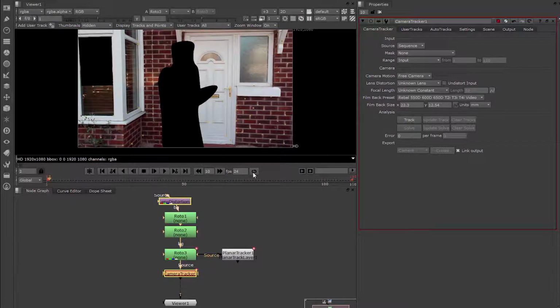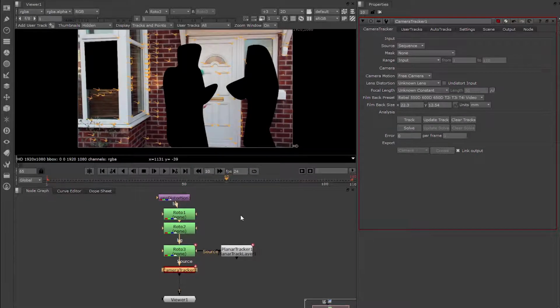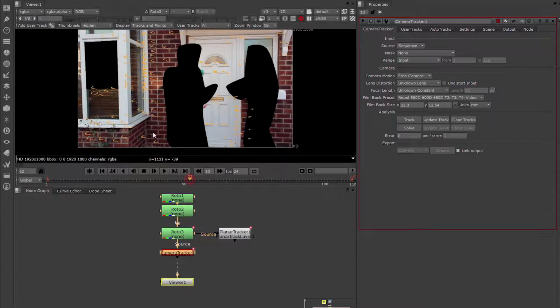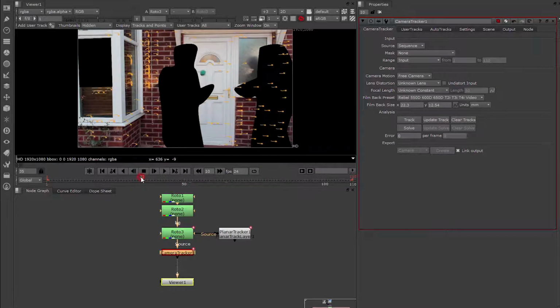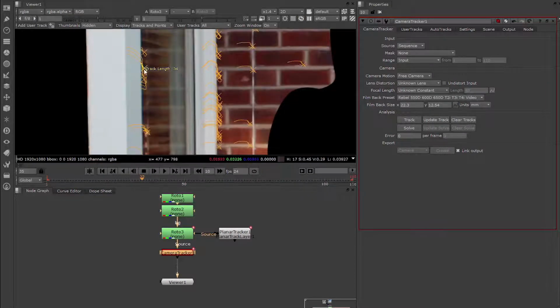So as you can see, it's putting a load of trackers everywhere, and it's avoiding the areas which we rotoed out. So once that's finished, we're just going to scrub through and have a look for any tracks that look like they're doing anything a bit weird. So if the tracks jump around a lot, you're going to want to just hit delete on these, because they will throw the camera solve out.